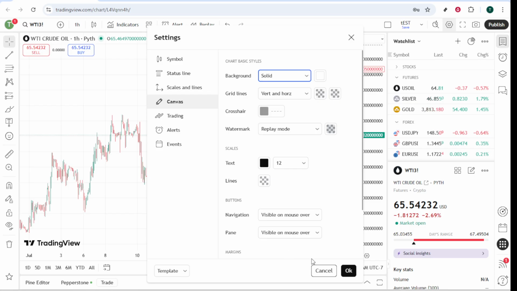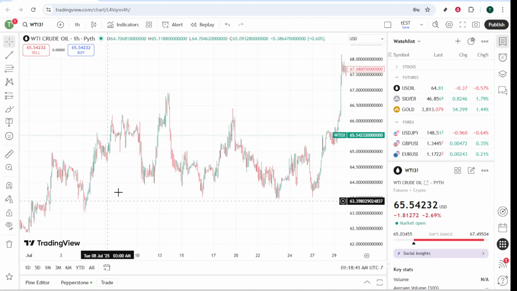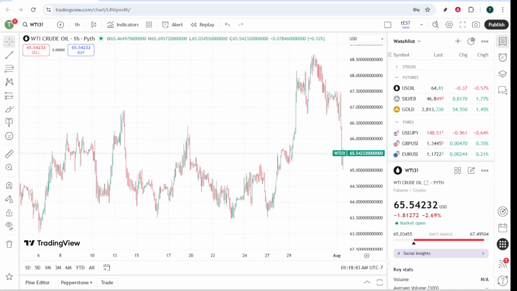With these simple steps, you can easily alter your TradingView background to better suit your style, making your trading experience not only more comfortable, but uniquely your own. I hope you found this guide helpful, and now you can enjoy your personalized chart viewing on TradingView.